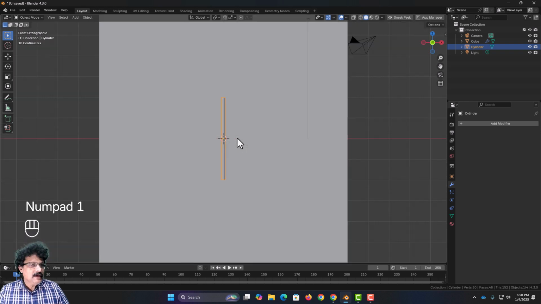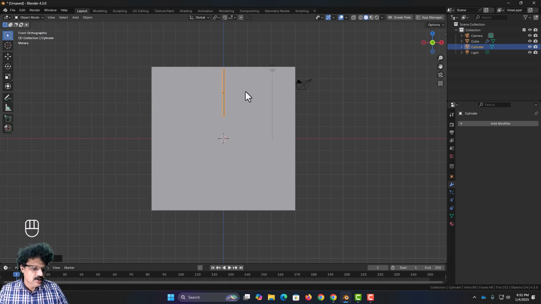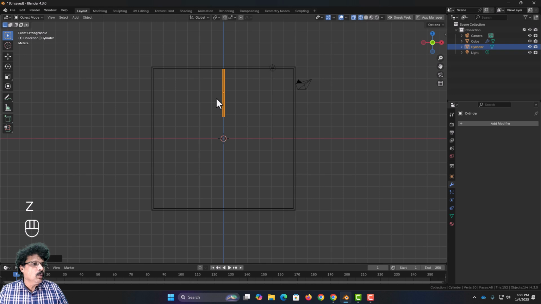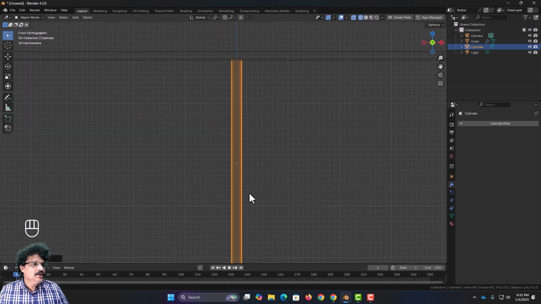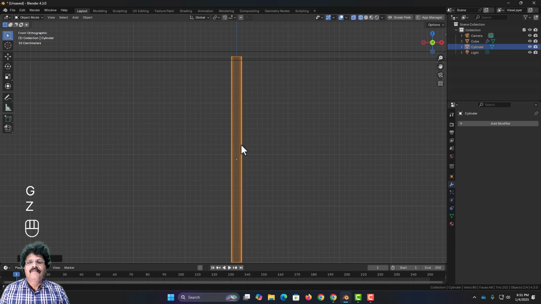Now I will press numpad 1, press GZ and move it to the top, and to precisely place this I will press Z and come into the wireframe mode, and I am going to make this place just touching the wall like this. So it just touches the wall here. So this is a pole hanging from the wall.